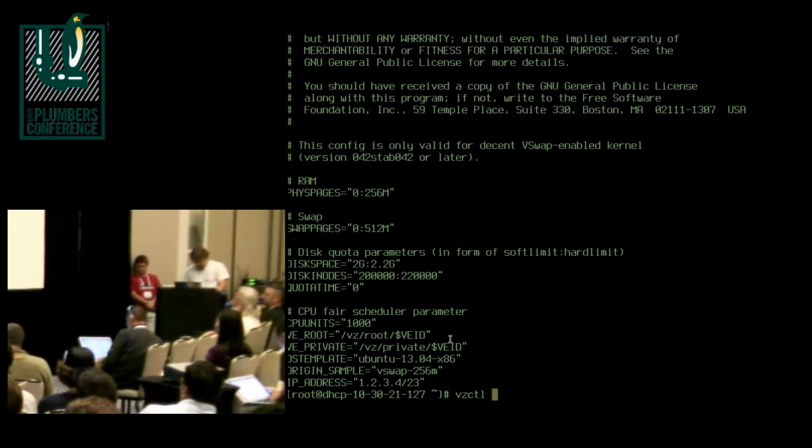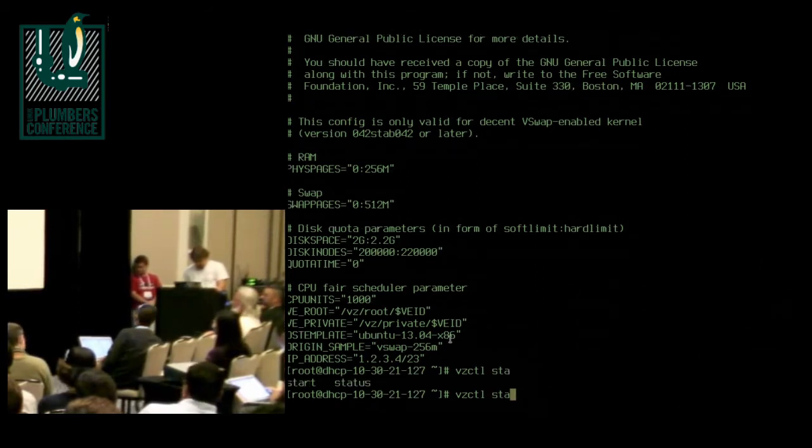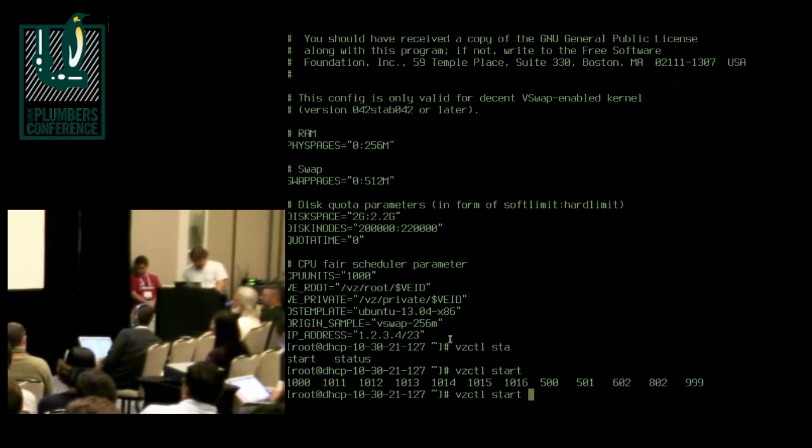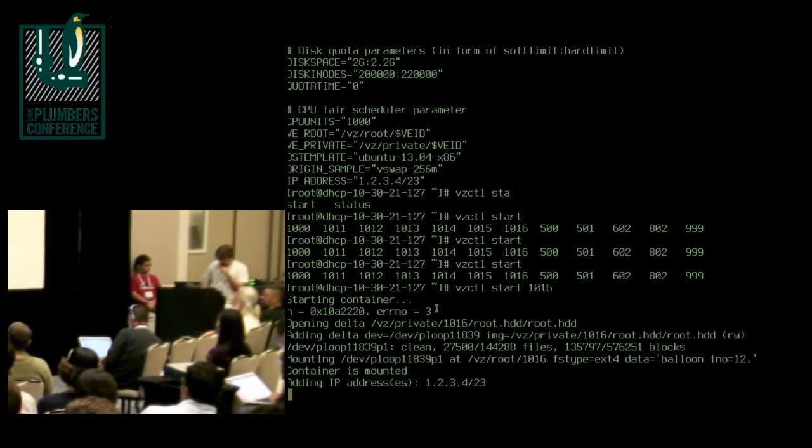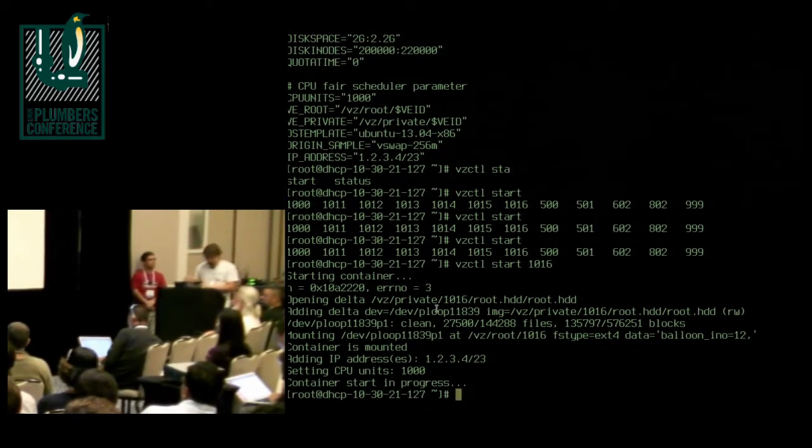So we can now start it. And here we have a minor thing, but it matters: we have bash completion built in. For example, when I type vzctl start and press tab two times, it gives me a list of containers that can be started, basically stopped containers. The file system is mounted, then all parameters are applied.